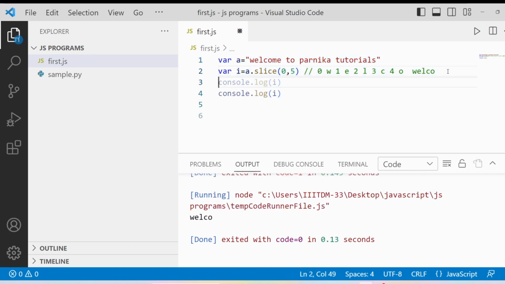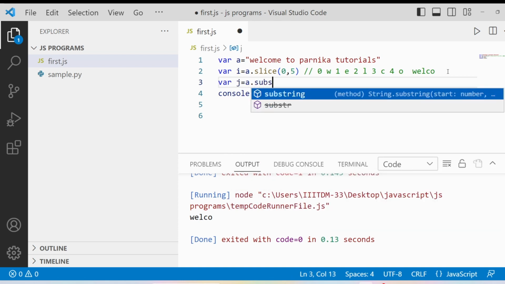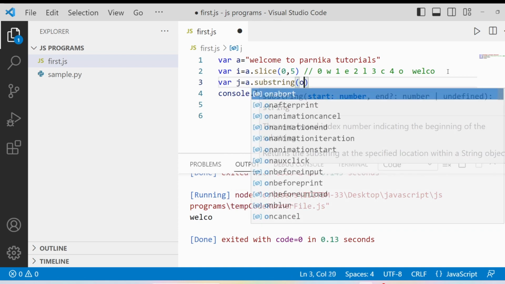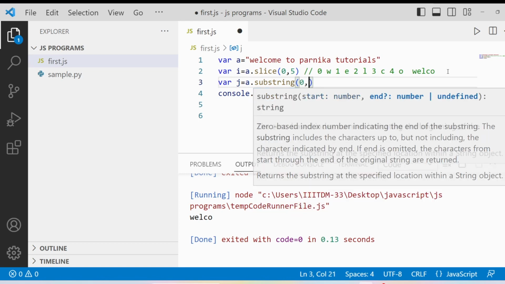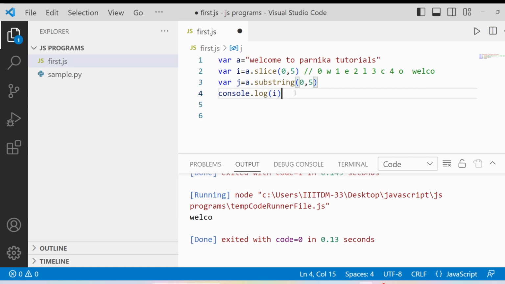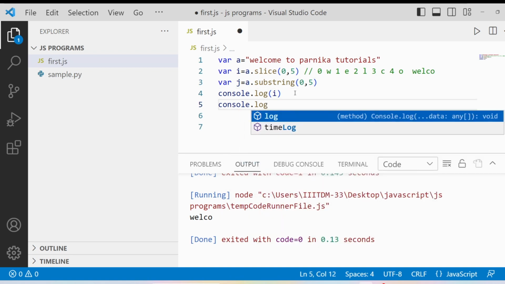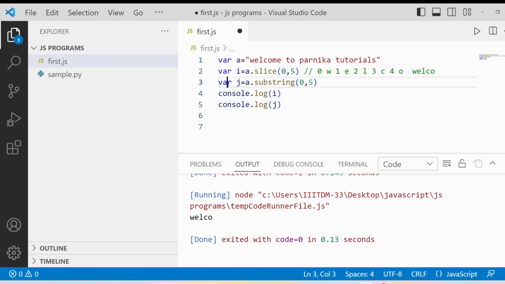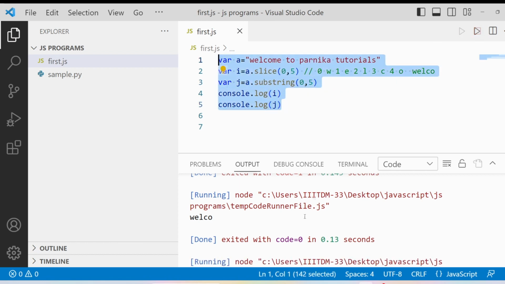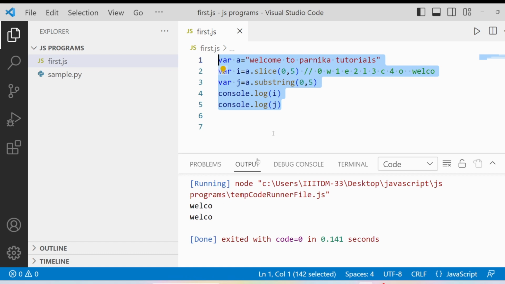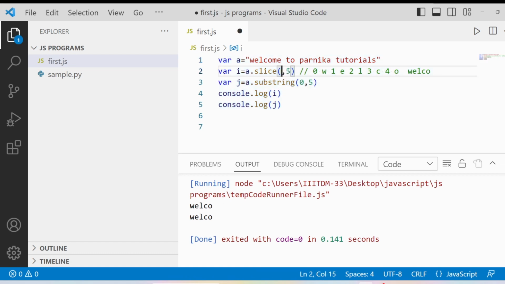In place of slice, if I use substring, that also will give the same output. Let me provide substring(0, 5). From the 0th index to the 4th index, whatever the content is, I want to display it. So I will write console.log of the content in the variable j. Let me save this and execute it for you. Both have given the same output.